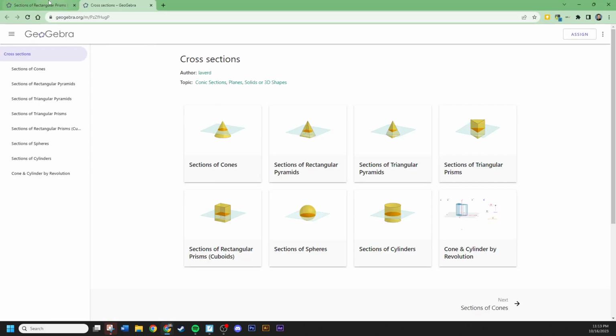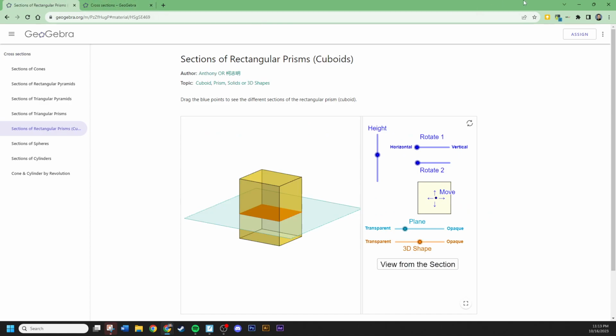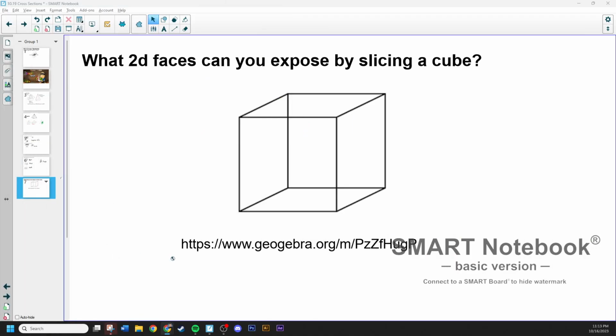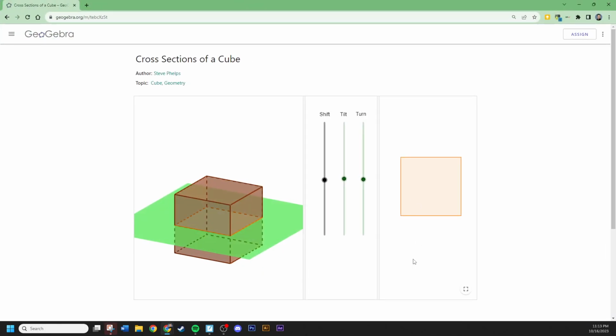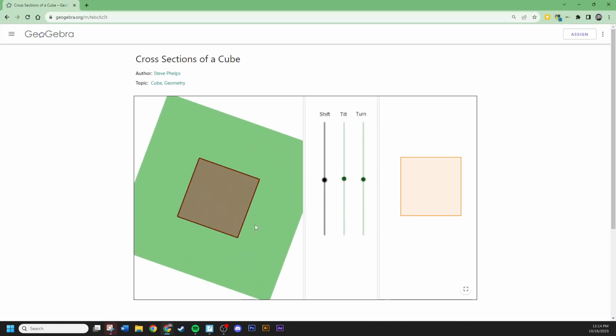So we're going to pull up a cube. Oops, I definitely have the wrong links going, but you'll have the right ones on Google Classroom. Let me pull up my cube one. Here it is. All right, here we go. So if we were given a cube like this, okay, and you're going to kind of play around with this.